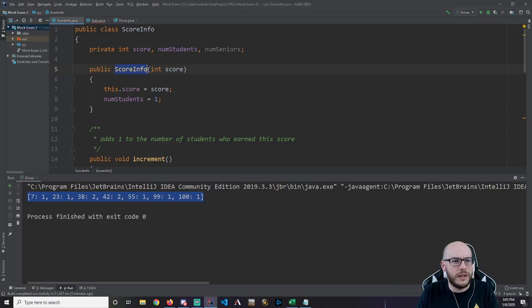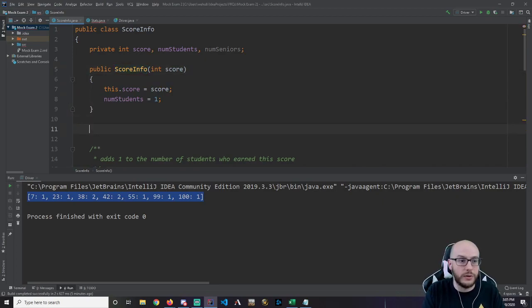So once we record a score info, this is just assuming it's a generic student. So another thing I think I would need is an overloaded constructor. Right? And what this would do is that whenever we create the score info, maybe this new score info pertains to a senior. And based on our current implementation, I like the idea of going with a Boolean. Is it a senior or not?